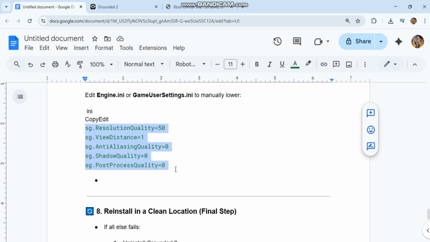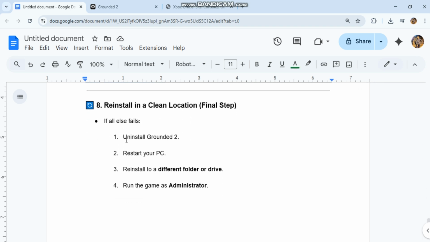8. Reinstall in a clean location. Final step if all else fails: 1. Uninstall Grounded 2. 2. Restart your PC. 3. Reinstall to a different folder or drive. 4. Run the game as administrator.